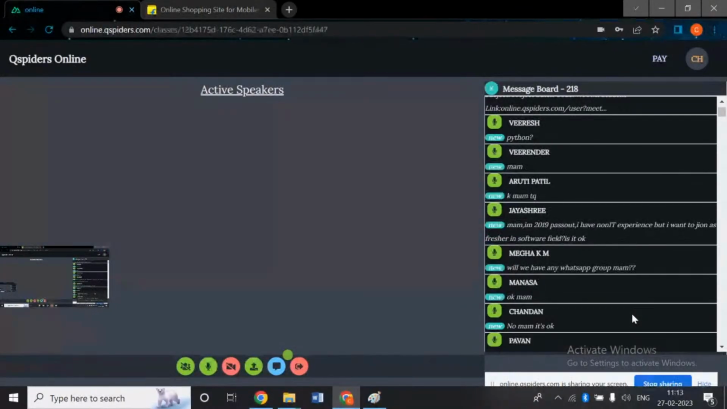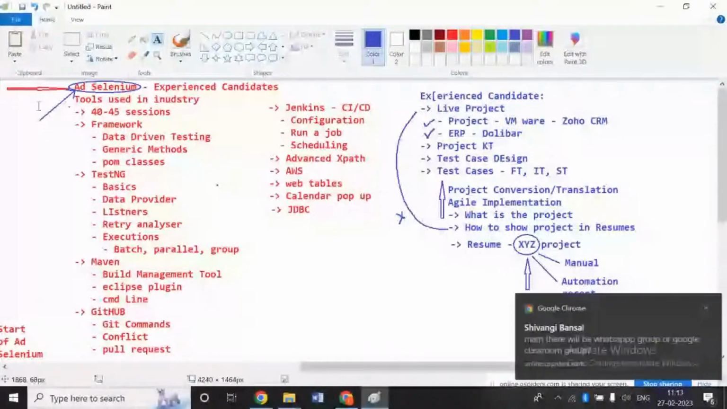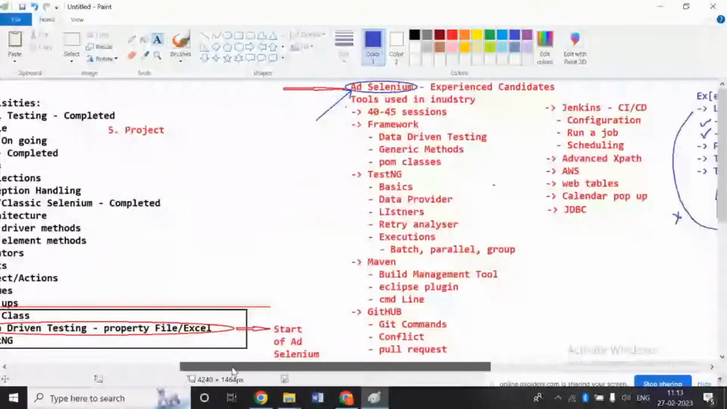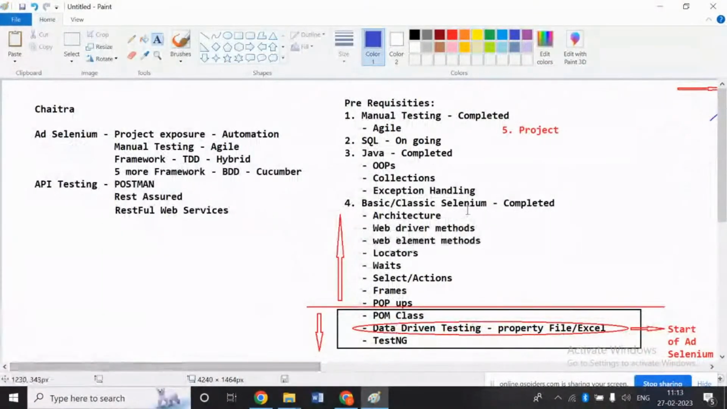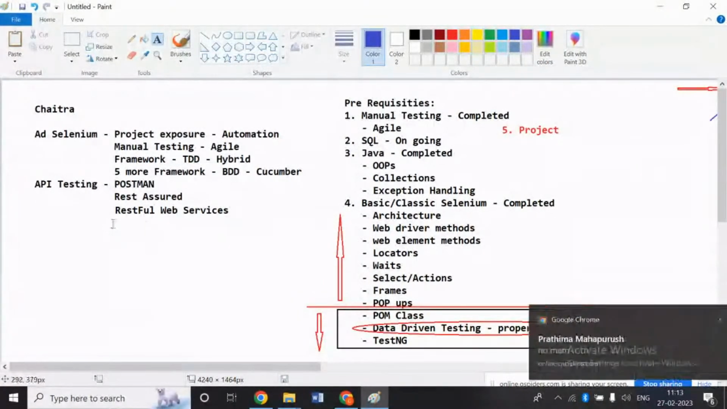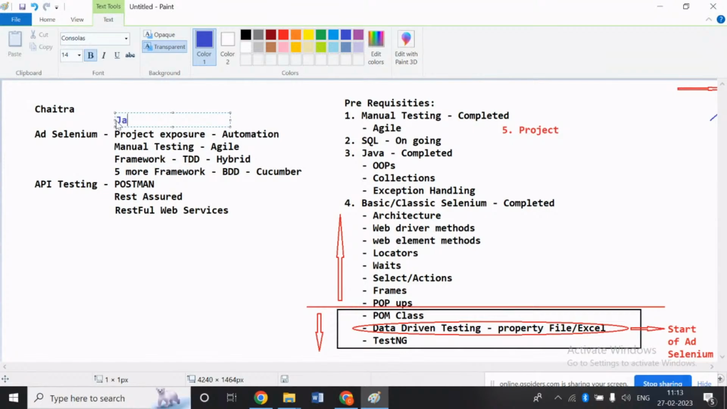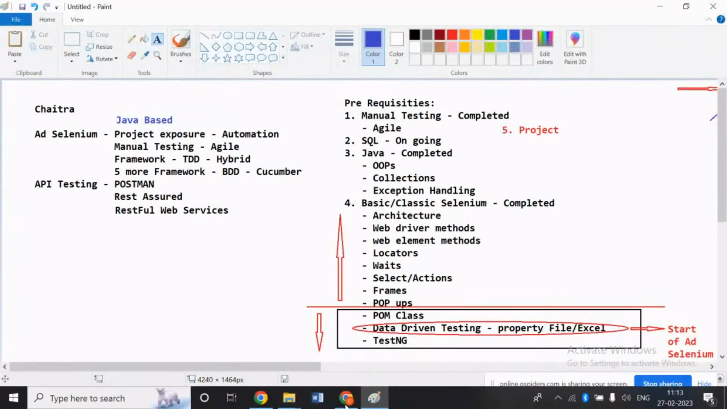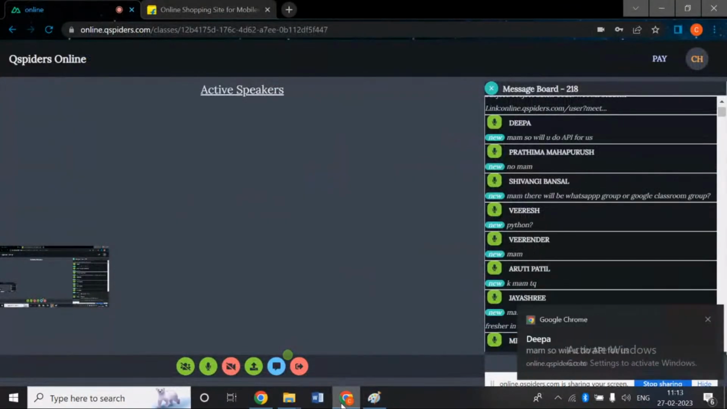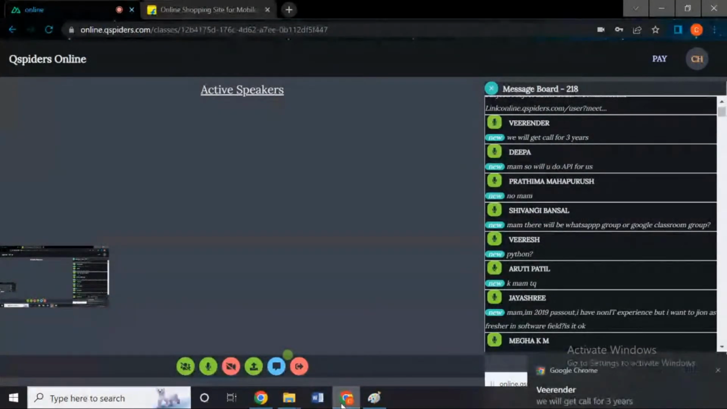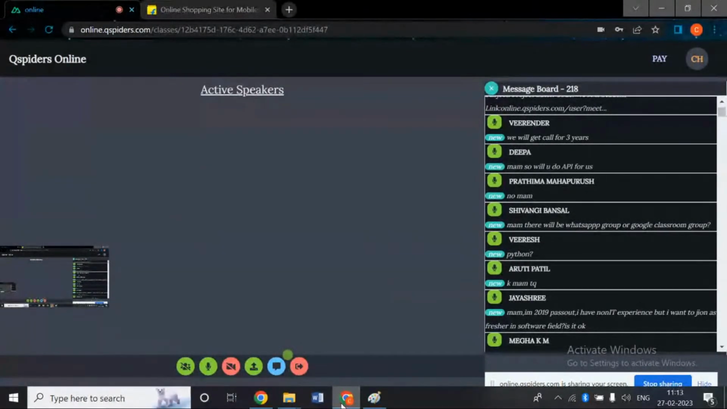Is anybody from a Python background? I think for Python students, only separate Selenium batches will be going on. I am basically Java based, so I don't know Python. If you are looking for any Python based Selenium, I think you will have to check with the Q Spiders team.